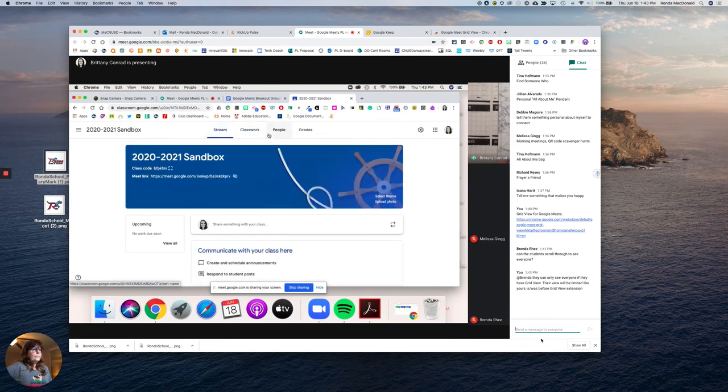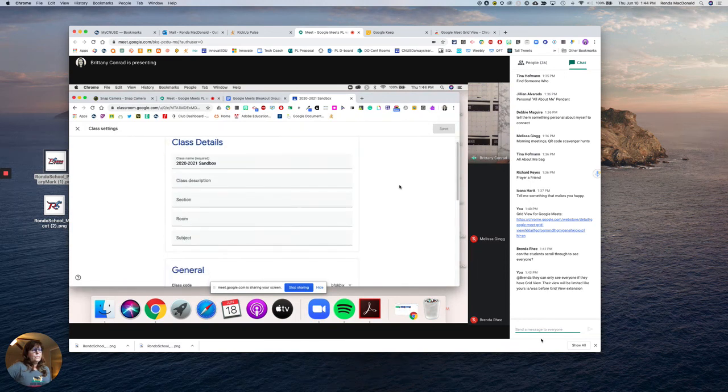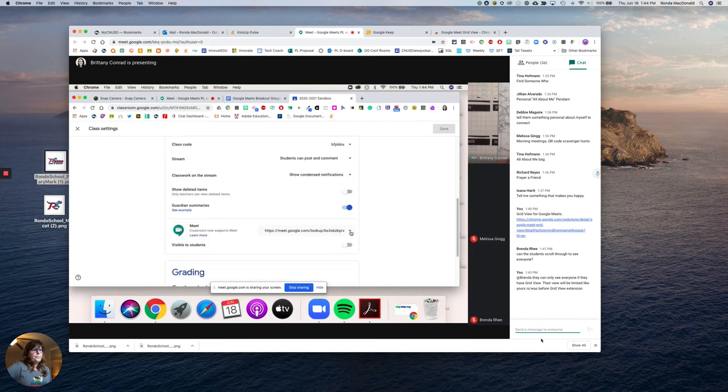So why would you want to hide the link from students? You can hide the link to help facilitate small group sessions. That is one of the ways to keep everybody from joining all at the same time. You can copy that link and paste it into an announcement for specific students just to do small group sessions. You can copy it and send it in an email.